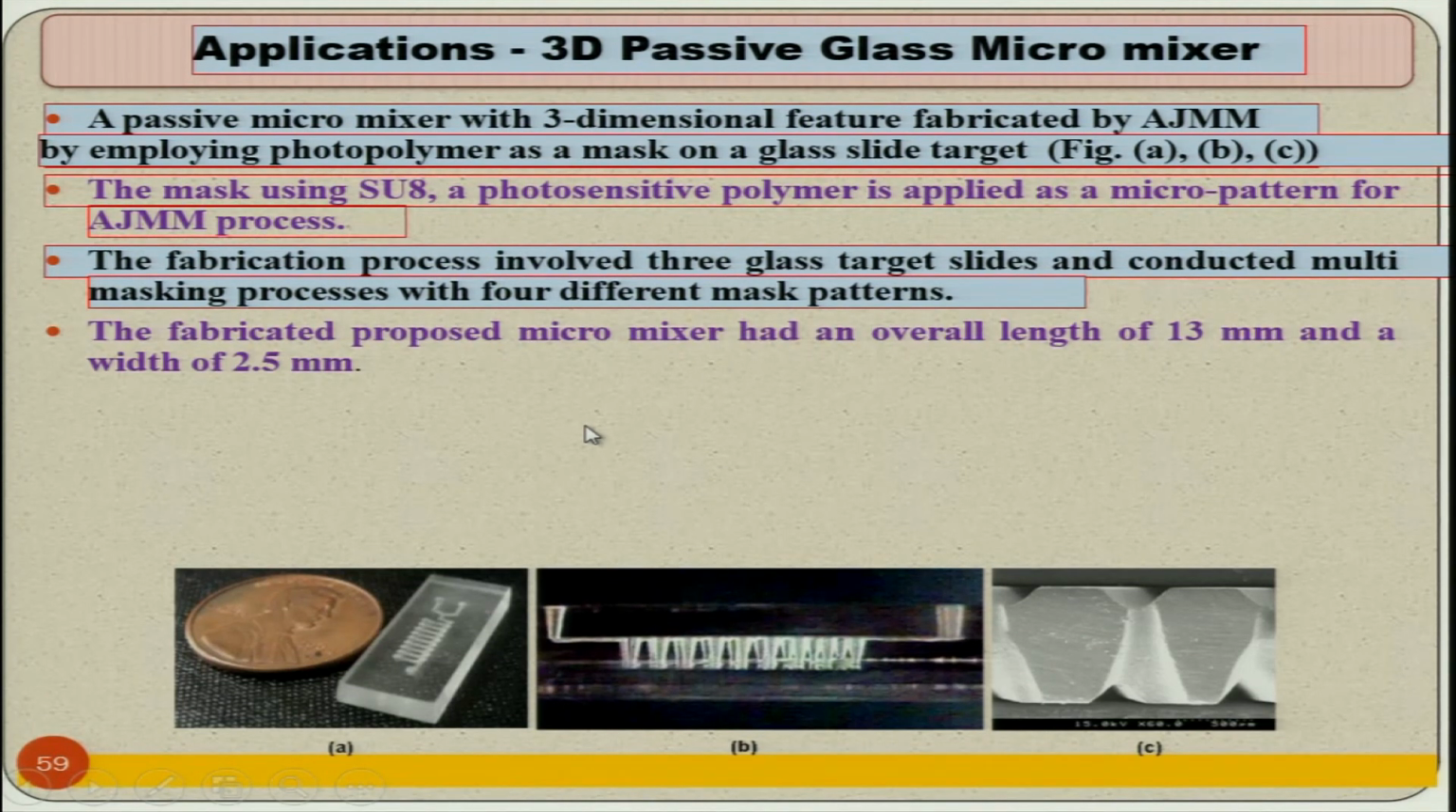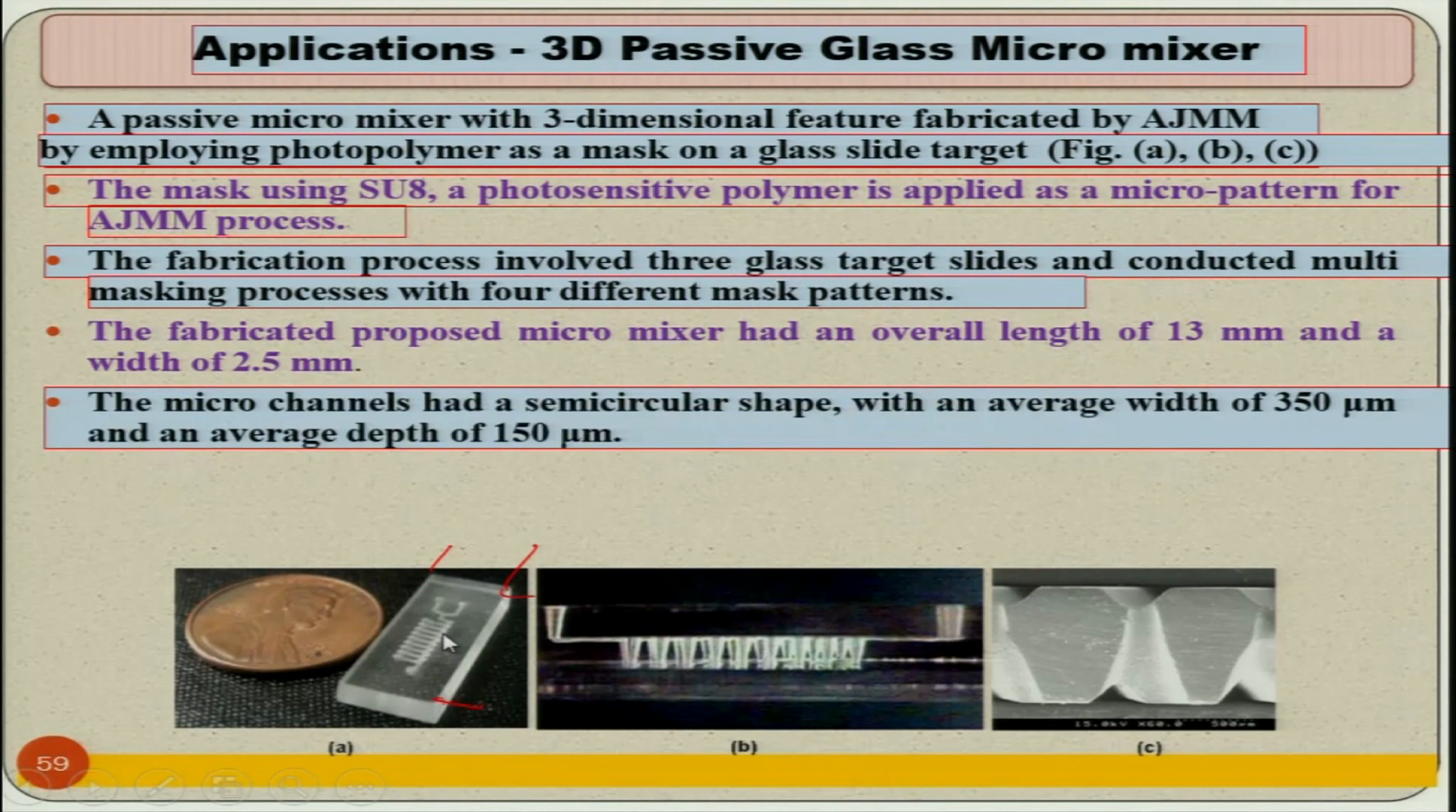The fabricated proposed micromixer had an overall length of 13 millimeter and a width of 2.5 millimeter. So, you can see this is the width, which is mentioned as 2.5 millimeter, and this is the length, which is mentioned as 13 millimeter. And so, definitely it is a micron size mixer with channels which have been fabricated over here. The microchannels had a semicircular shape with an average width of 350 micrometer and an average depth of 150 micrometer. This is very important.